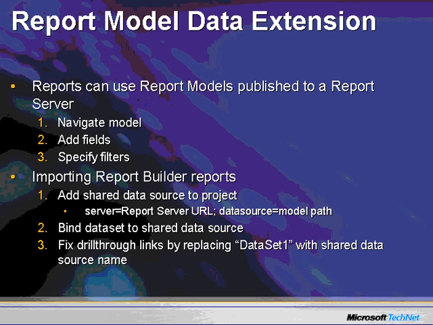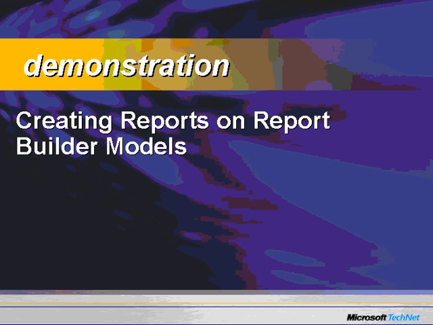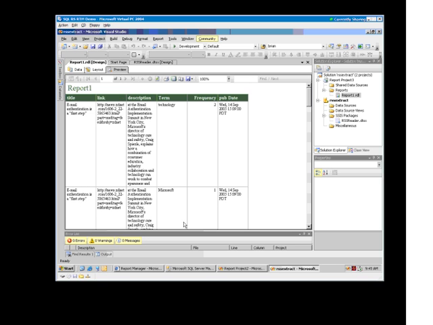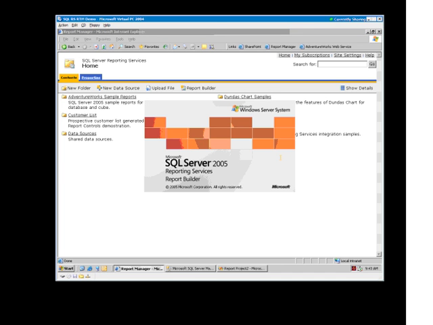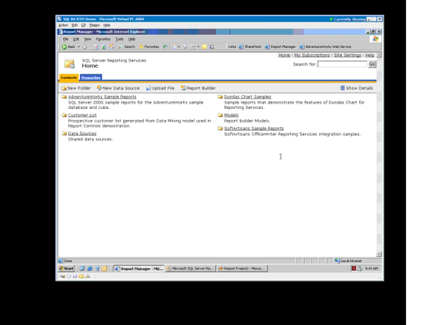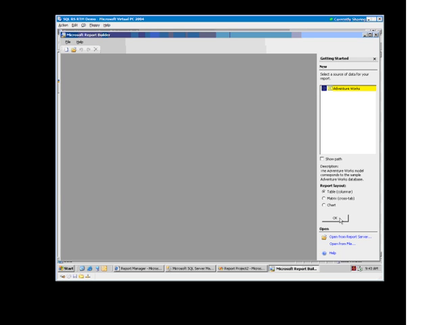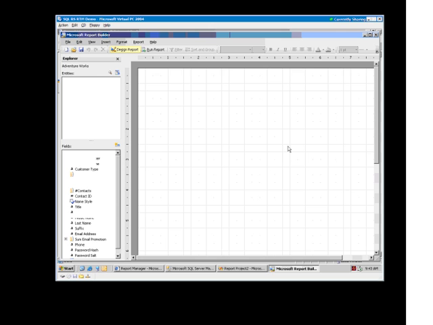So let me actually switch over. We'll do a quick demonstration of creating reports on Report Builder models. I'm just going to shut down this solution. If we take a look at Report Manager and launch Report Builder, you'll notice that there's one model here that I published to my server. That model is called AdventureWorks. So we'll go ahead and bring up Report Builder.